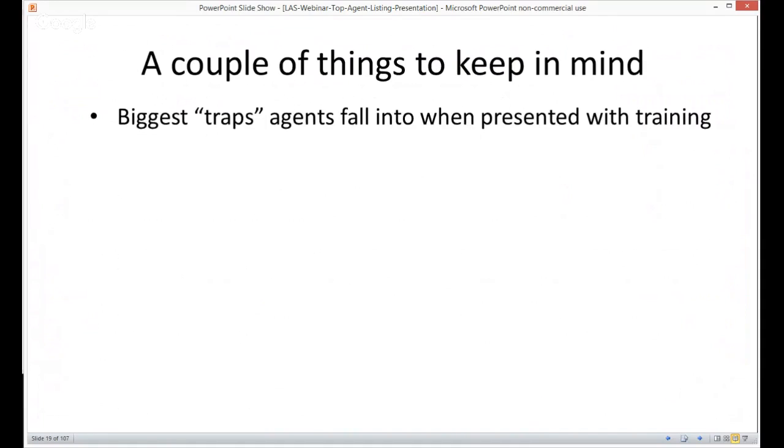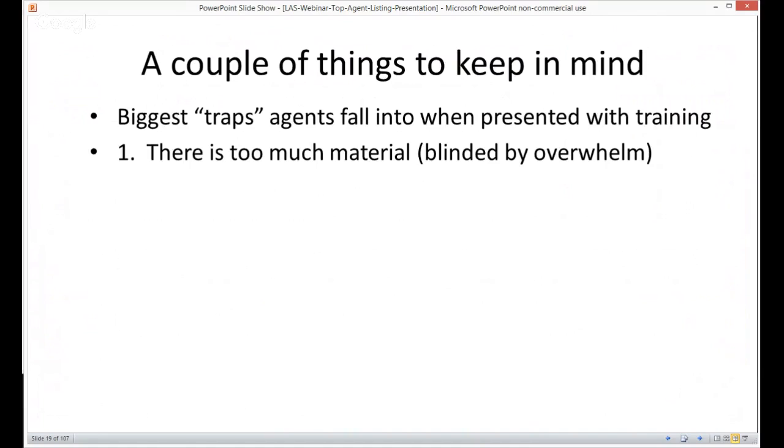So a couple things to keep in mind, some of the biggest traps that agents fall into when they're presented with a training like this is, one, there's just too much material. Because I'm going to go through a lot of ideas pretty quickly. And by the way, I hope you're writing these down. I really hope you're writing them down because we're about to get into the meat of this thing. So make sure you have a pencil and paper. But there's too much material to get blindly overwhelmed.